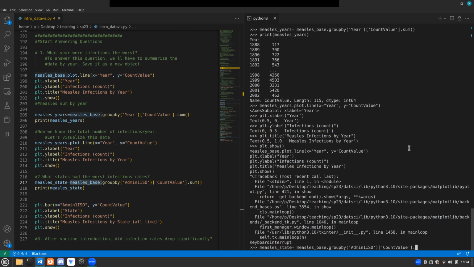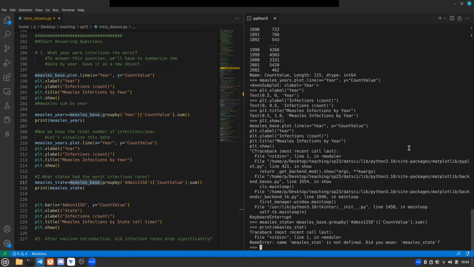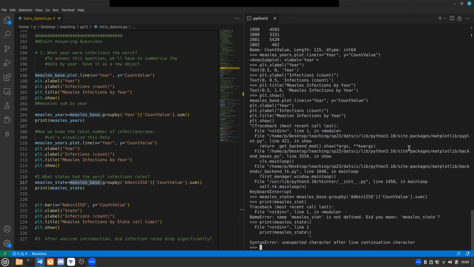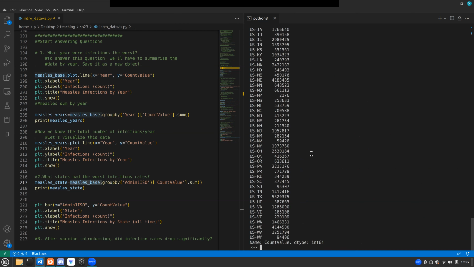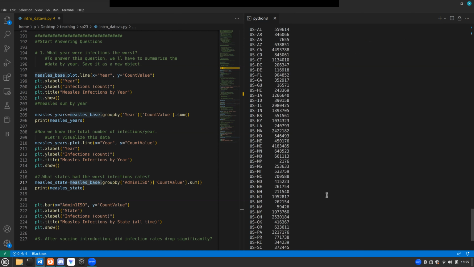Okay, already done. Let's look up print measles_state. Oh, just a spelling error. I'll get it right one of these times. There we go. Perfect. So now it's showing us every single state over all time, and exactly what's happening in each one of them. Let's see if we can notice anything interesting by eye.